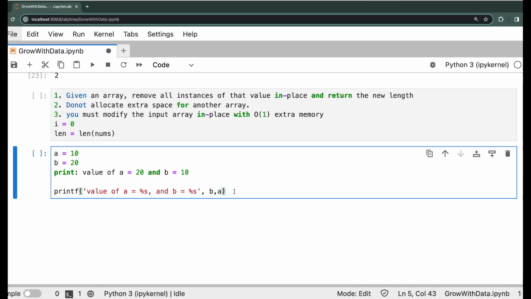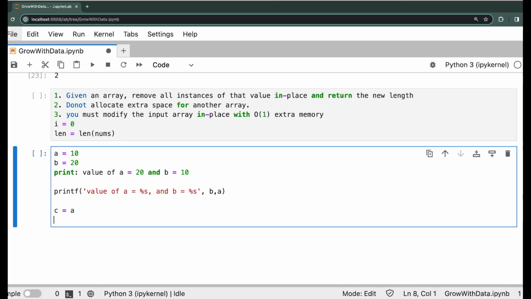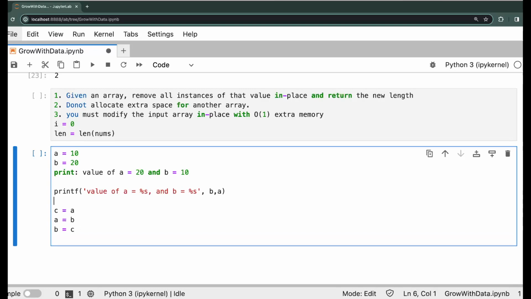So we got the expected result, right? So there is no issue here. But what is expected is we just have a temp variable c, and you swap the values: c equal to a, a equal to b, and b equal to c. Then you just write printf the value of a and b.